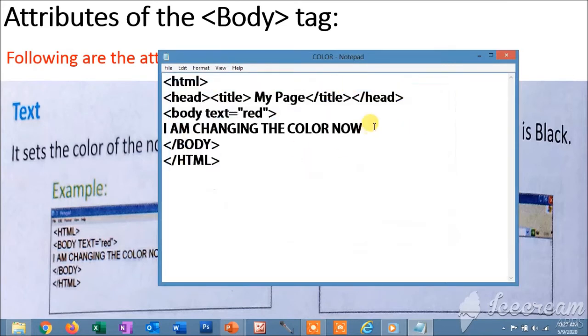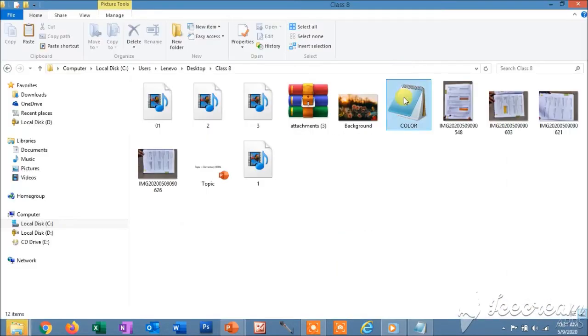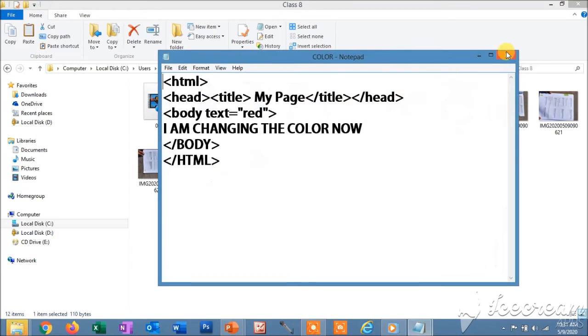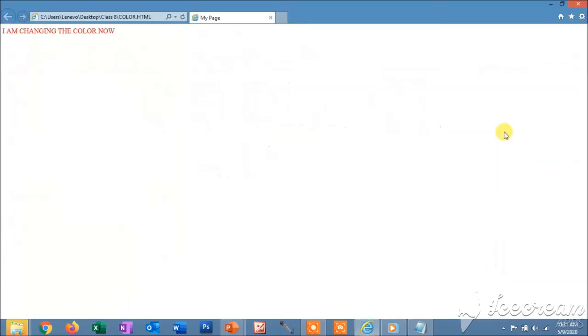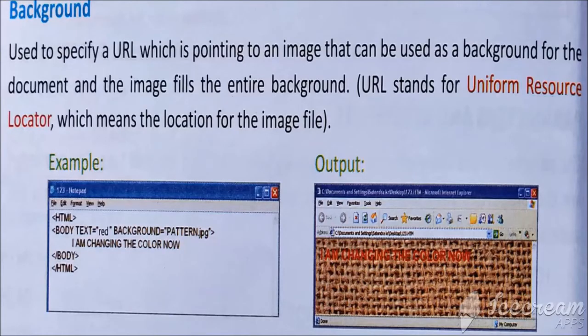Now how can you execute this file? So open your folder. In the folder, this is my file. Just see, right click, open with Internet Explorer. Now look, see, this is the output of the text, with the color changed. Now come to the next topic, which is background.